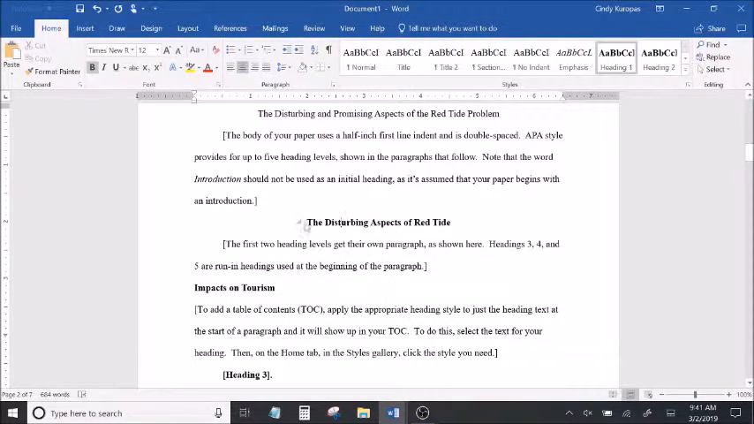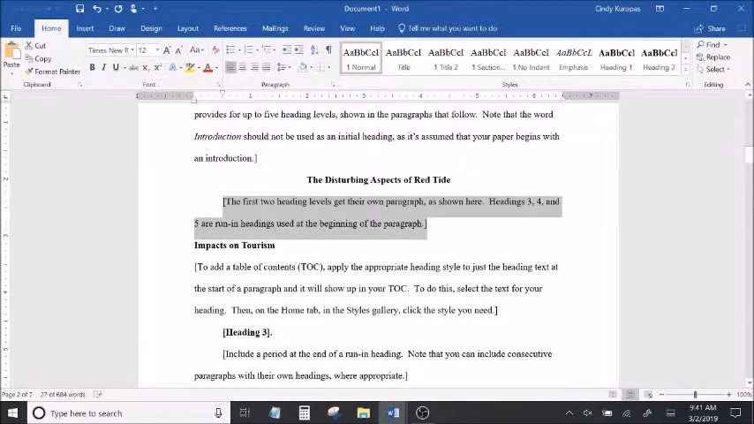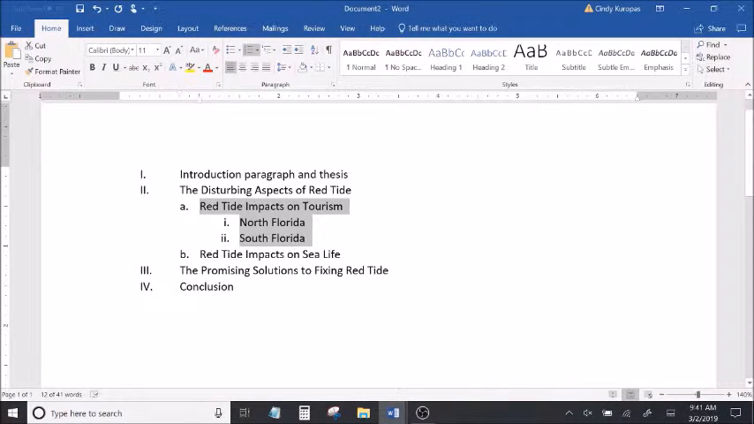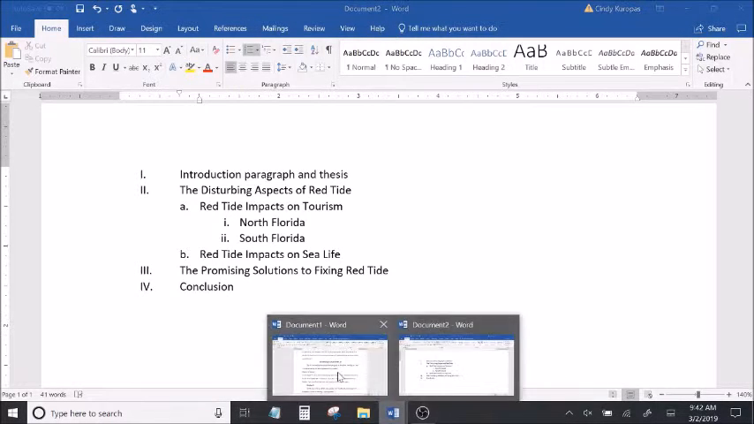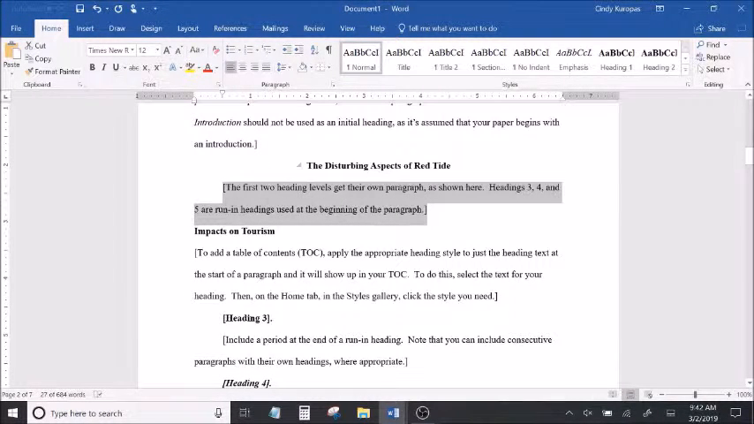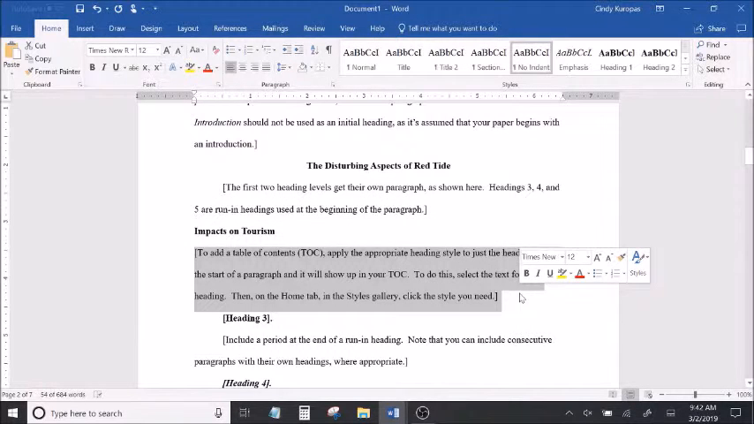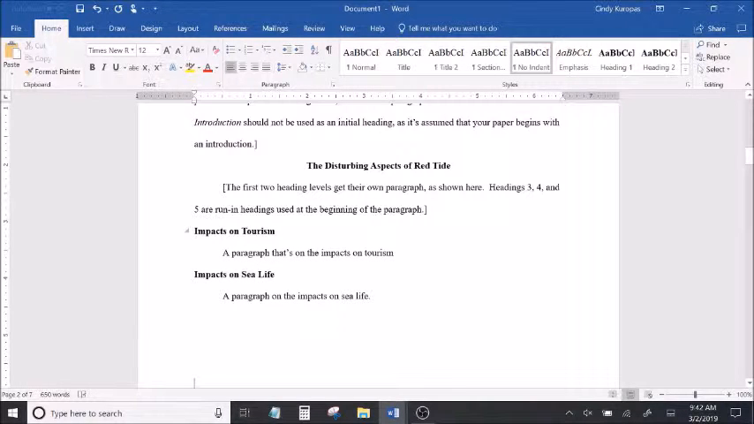So what I would do is I would introduce my heading 1. Here I'd give a few sentences outlining the big ideas I'm going to present, the impacts on tourism and the impacts on sea life. And then I would have 2 paragraphs inside of this section, impacts on tourism, and then also impacts on sea life. So again, if you have a really large paper, you then have to start sectioning out your big ideas into their subsections, and that's what the headings are for. You could go even further with that.